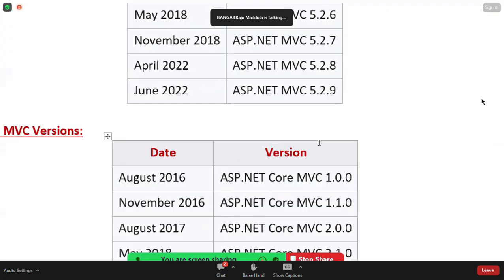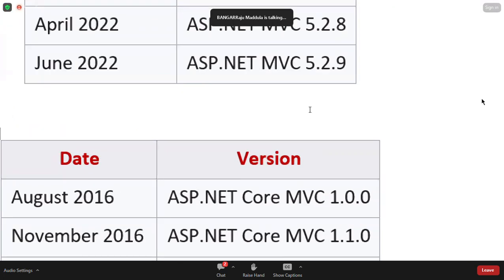MVC 5 only. Under what we have? MVC 6 won't come. Are you getting me? MVC 6 won't come. Microsoft will always make changes at 5.1, 5.2, 5.3, like this only. It will be on 5 only, guys. It won't go to 6 at all. That's why we call it 5.x.